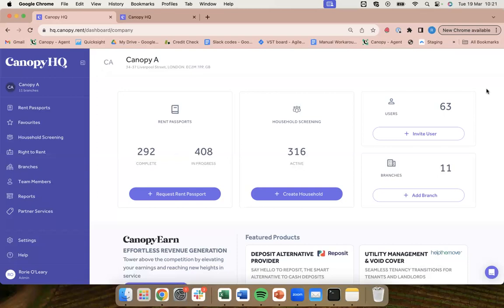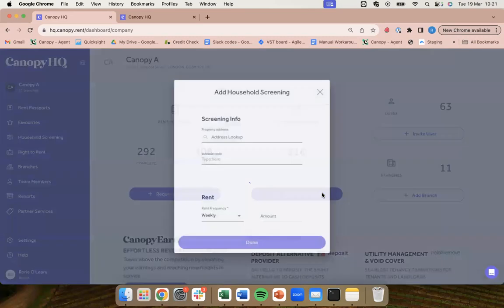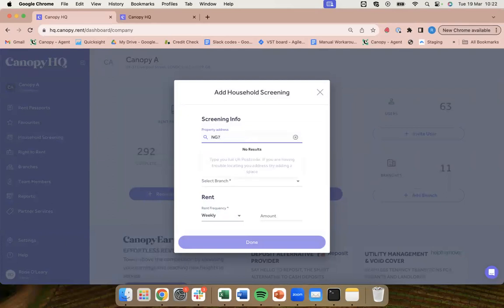So you can get the ball rolling from this home screen. You'll see in the center of this screen, you've got the option to create a household. If I click on that big blue button that says create household, you'll see that a pop-up has now appeared. And at this stage, I'm asked to enter some property details. So I can pop in a postcode at the top here and select whatever address is relevant.